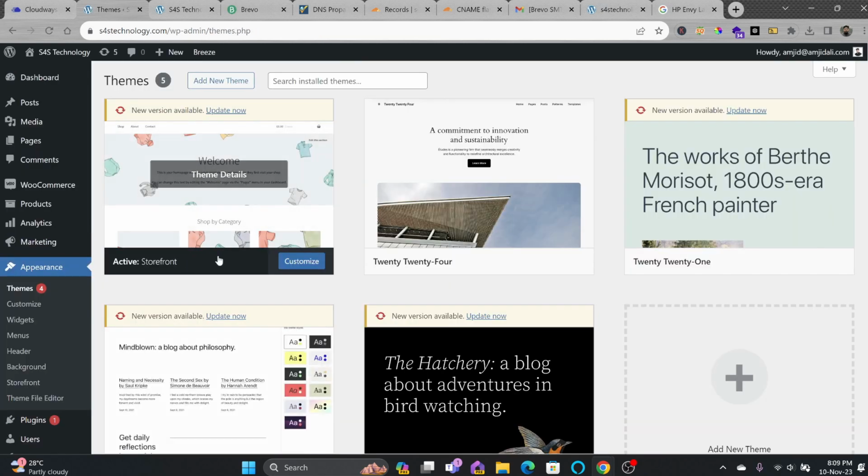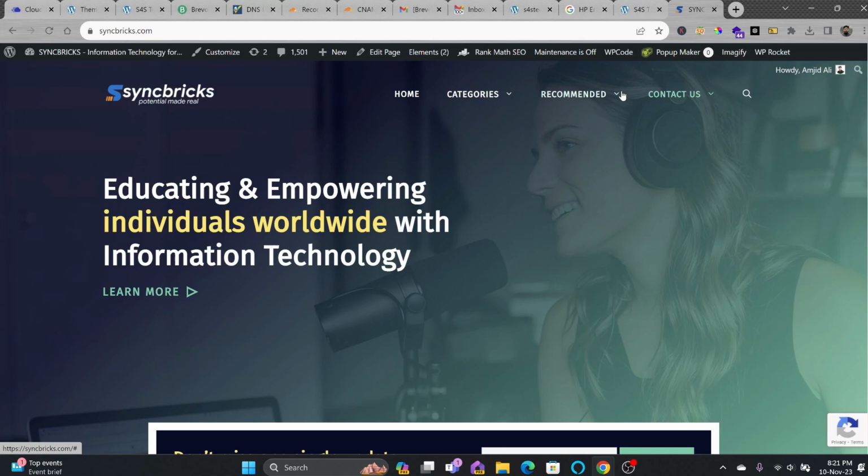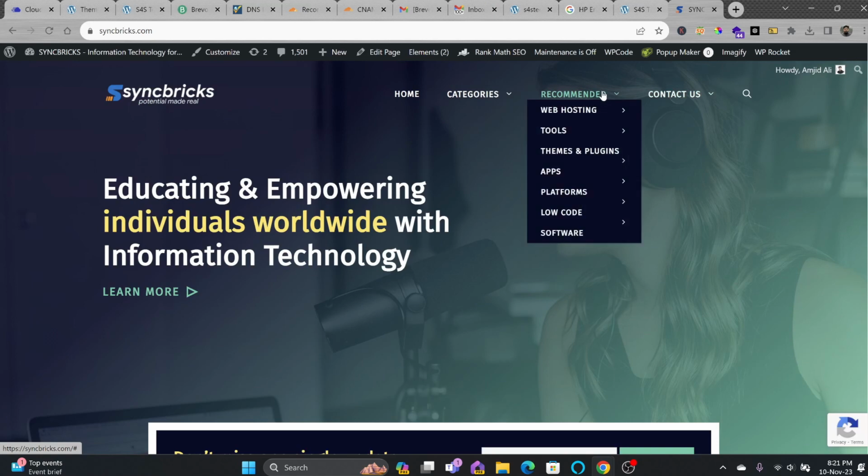Right now, the active theme is the Storefront theme. These are all the free themes, of course, and you can use them. My recommended theme is linked in the description, but in case you have not seen it, you will go here to find it.